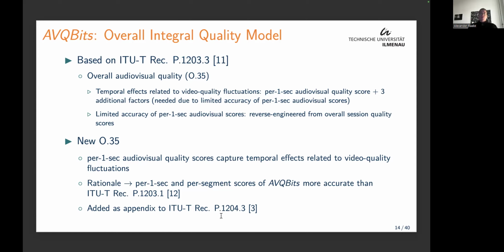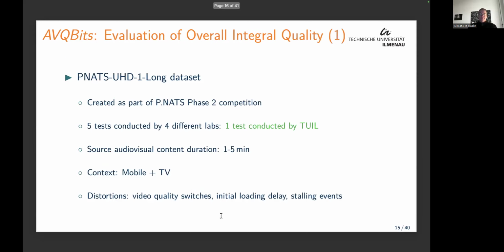And so you can also predict quality for up to 5-minute-long sequences. And that may include things like stalling or initial loading or quality fluctuations, right? So it would be for an entire short streaming session. Okay, and this is evaluated on the UHD1 long data set, which has been published more recently by our group. It was created as part of the Peanuts phase 2 competition, but was not part of it.